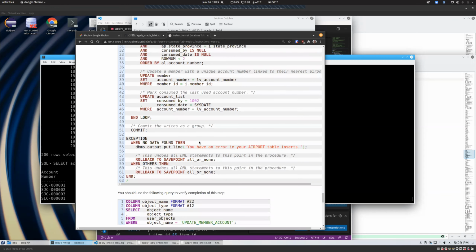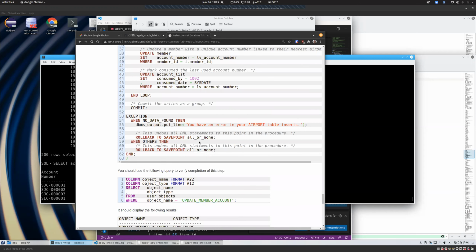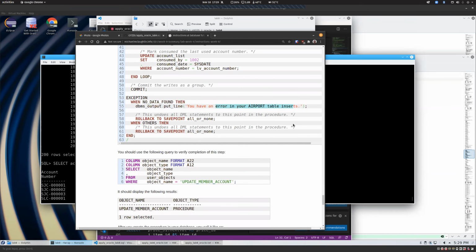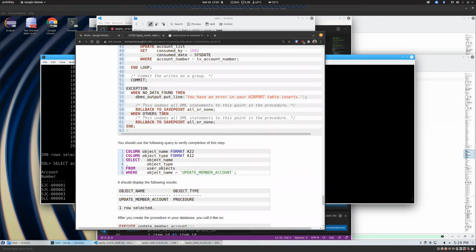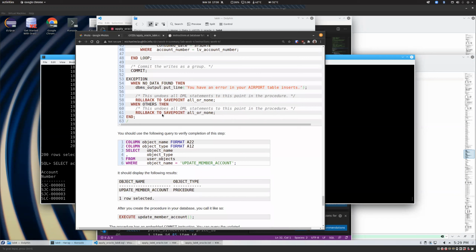So yeah, that should be good. And again, the same thing happens. It does say if no data is found, then we have an error in our airport tables. Otherwise, it just says there's an error. So if you get this when you run it, that means there's a contact in your database that is not matching what's in the airport table. So you want to make sure your state and your city for the airport and contact all match, like we talked about earlier.